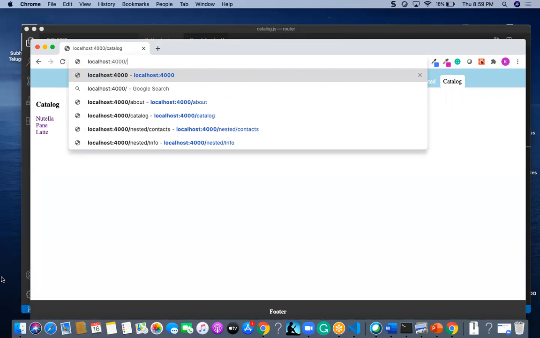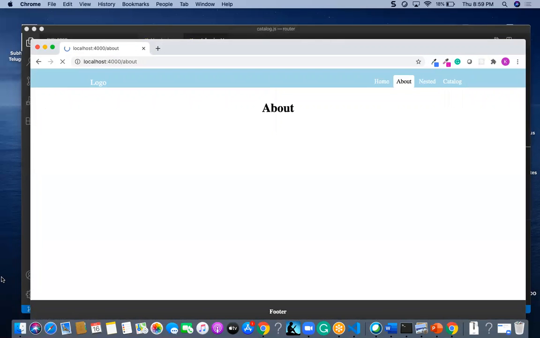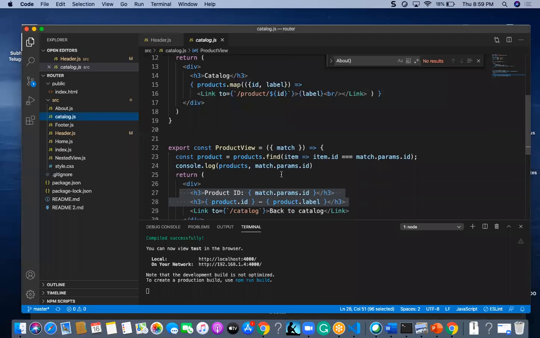Will it be printed? Yeah, that's the router. The router will take care of that. So if I go to the catalog and click on this Nutella, I will see that product ID, and back to the catalog. It will take you to the catalog.